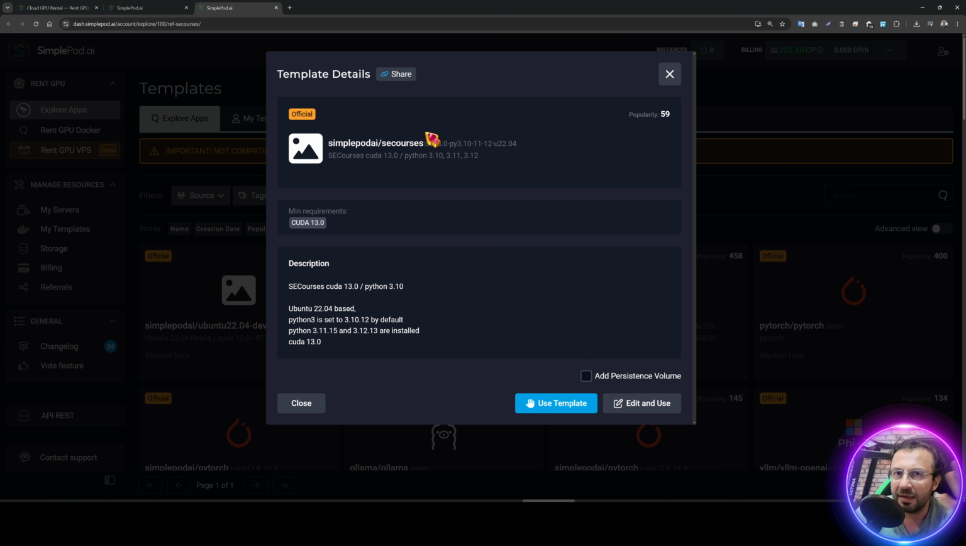Now, it may be a little bit different in the selection part compared to RunPod, so I will explain. This SimplePod also supports a permanent network storage system. You see there is add persistent volume. If you select this, it will use it. If you don't, it will use temporary disk. So let's select add persistent volume, then click use template or edit and use.